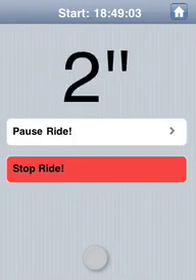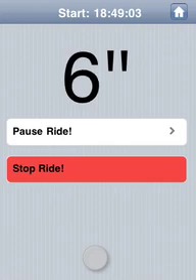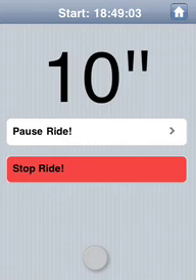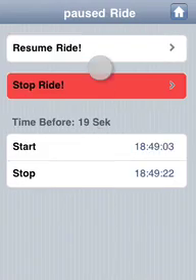You can see that the timer starts to count the minutes, and now we can switch our iPhone off and start pulling. As you can see, you can also decide to pause the ride. For instance, if you have to do a break, if you want to explain something, or let a bigger ship pass.